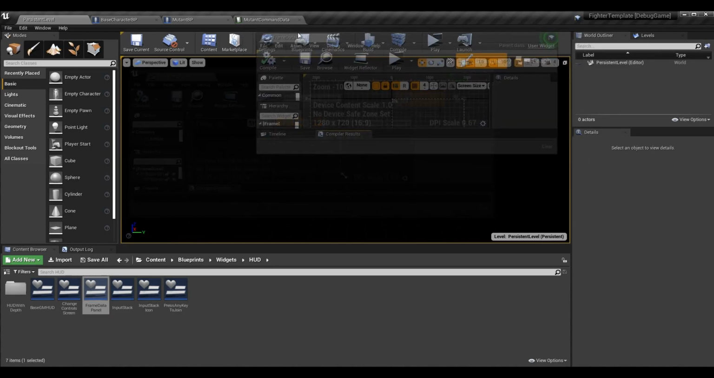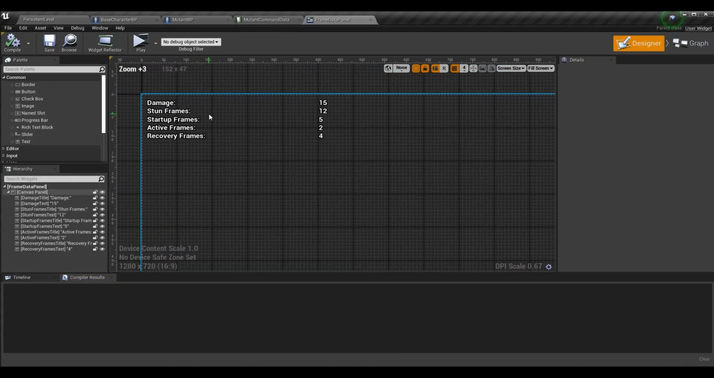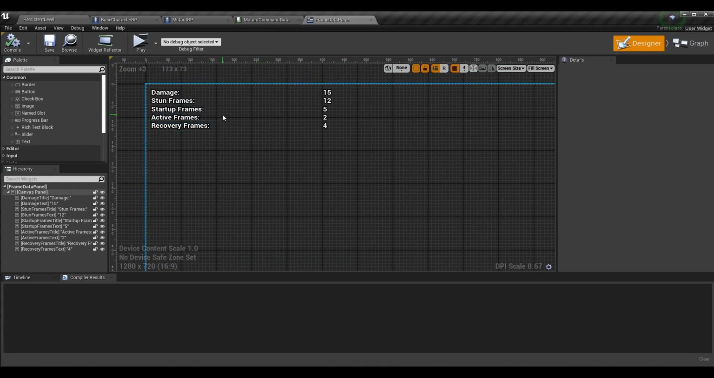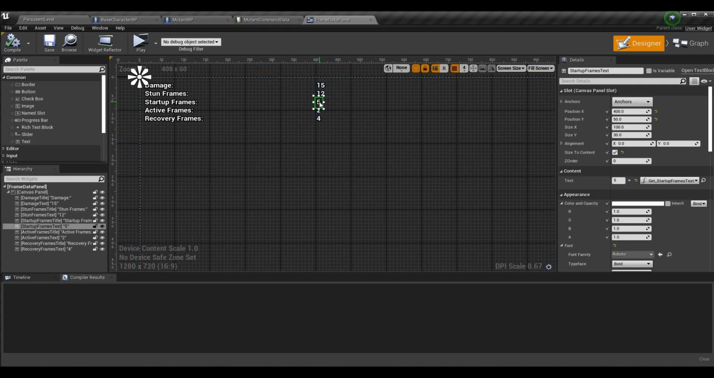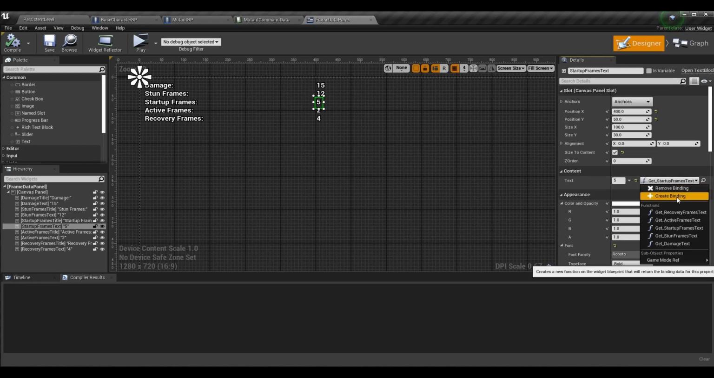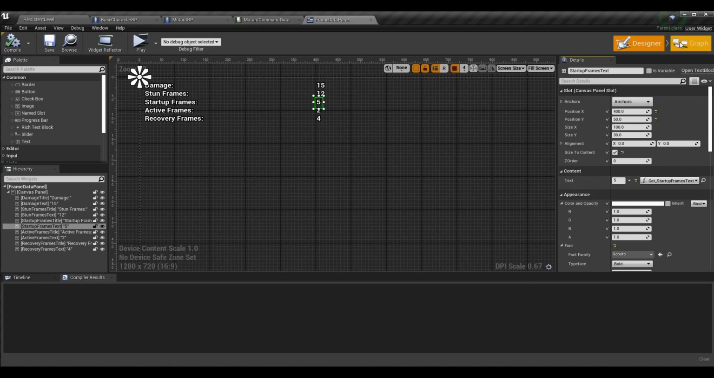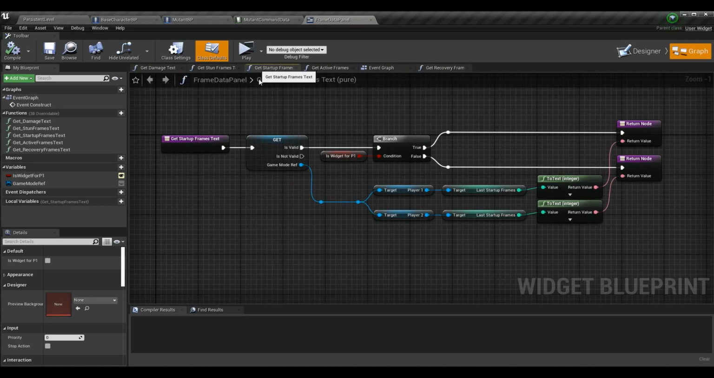This is where we put up the damage, stun frame, startup, active, and recovery frames in the last episode. Well, from here it's pretty straightforward. We are just going to bind all three of these values to the variables we set up. So it's very simple. You click on the text that you want to bind, go over here to the content text section. Here's your default value. If you look to the right of that, you're going to have create binding. Click it, it'll automatically create it for you.